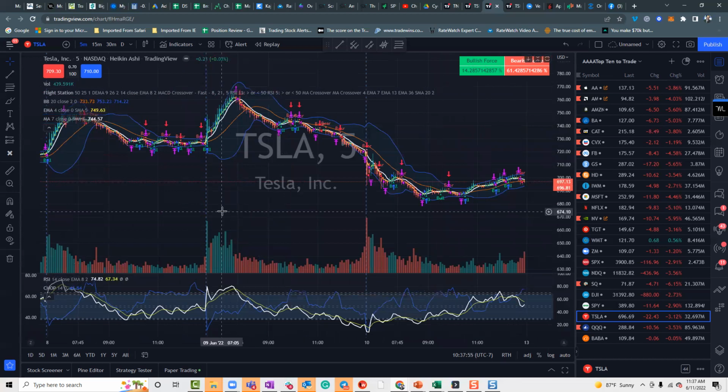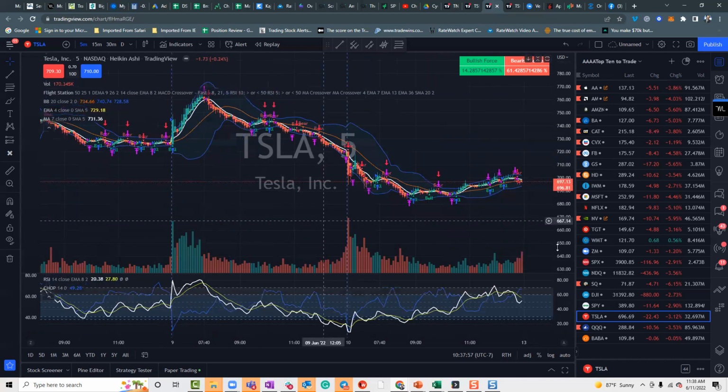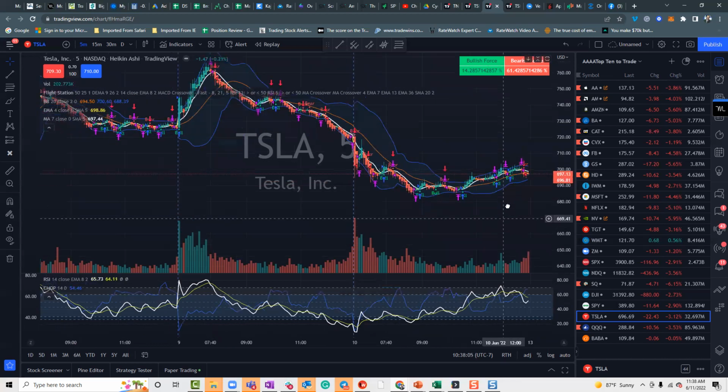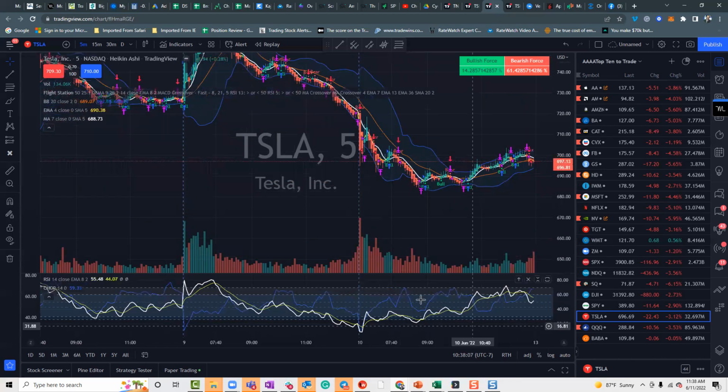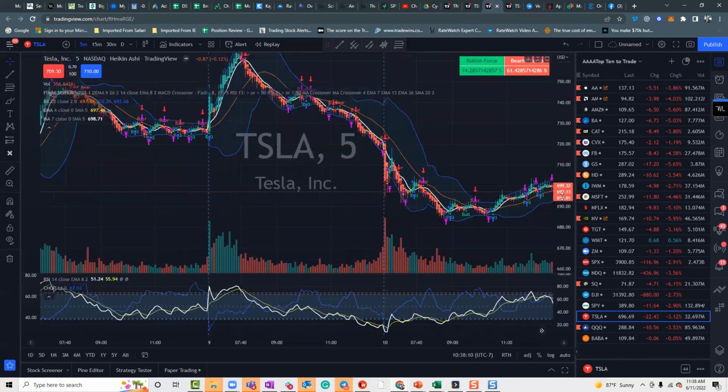And that, again, could be all, because the main part of the system is really just the flight station signals. That is the main thing. The other things will give you confirmation. They'll help you, like down here, it'll help you stay out of taking signals in the chop, etc.